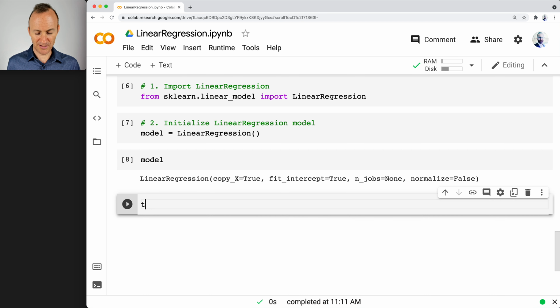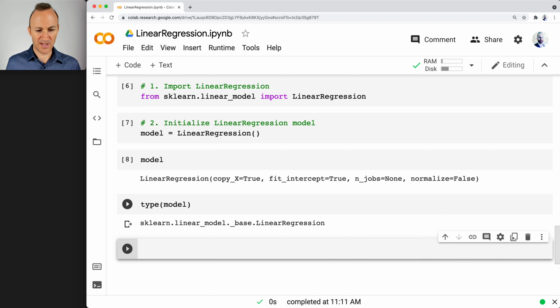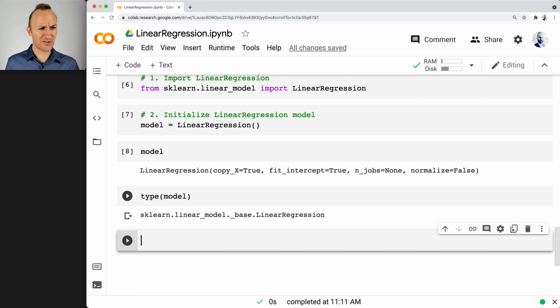Let's look at the type. That could be interesting. Should always be a type. sklearn.linear_model._base.LinearRegression. Okay, we don't need to do those things. Just showing you can play around with things and explore.